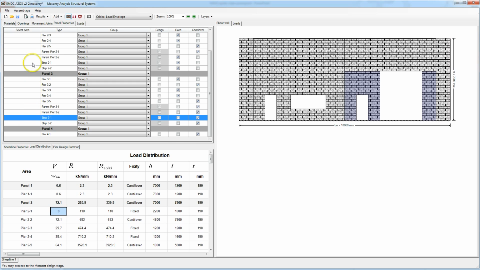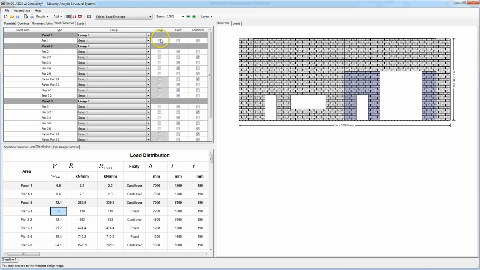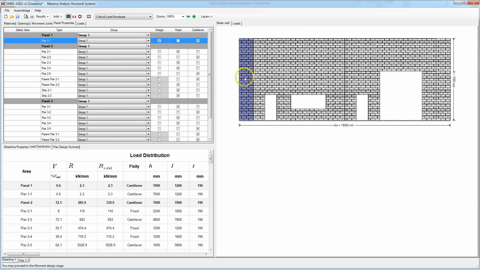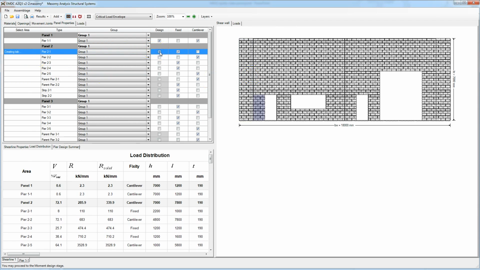Now once you have your fixity set up here, you'll see we have this design box. When I click on it, it creates a shear wall tab down here that has the same dimensions, but it's linked to the Shearline module. You'll see how that works in a bit. So what I want to do is click on all the different piers in here that might be the critical section for my wall.